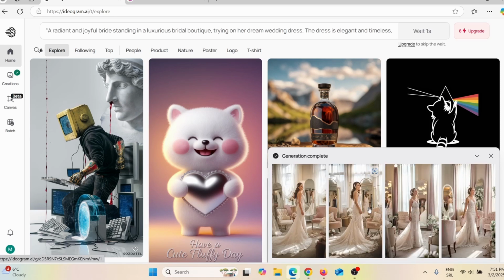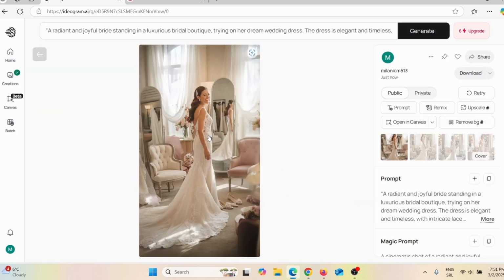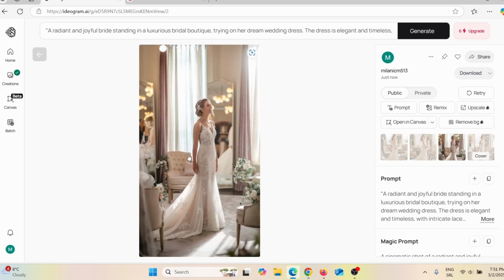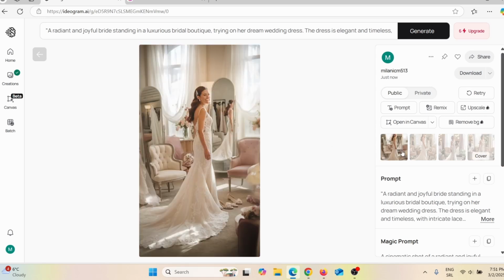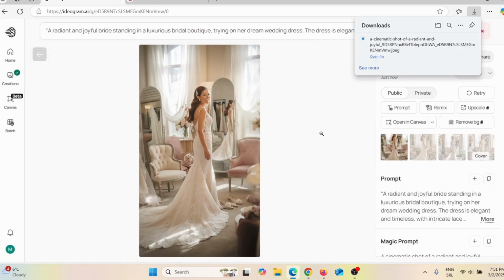Okay, Ideogram finished my images. So here you can see 4 variations. So when I click here, I can see, okay, this actually looks really, really good. And I will check the next one, okay? And this one is also really, really good. Okay, so all of these images are really, really good. As you can see, these images will certainly catch attention. So let's say, for example, I wish to use this image here. What I need to do, I need to click here on download. And I can download this image on my desktop.